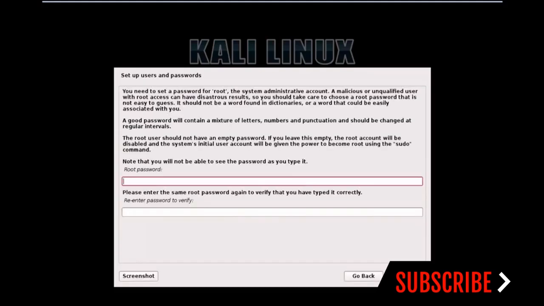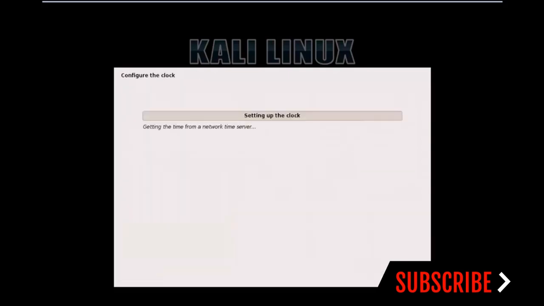Configure network root password. I'll select password. This is basically the root password. Root is basically the administrator in the Linux machine. I click on continue.